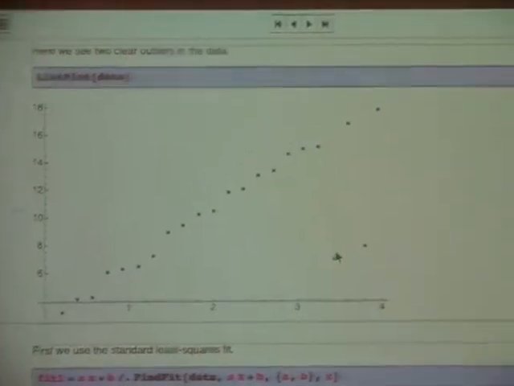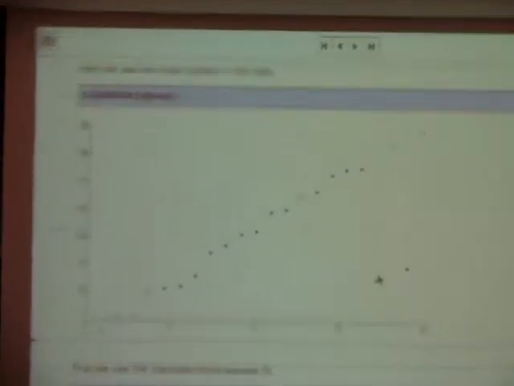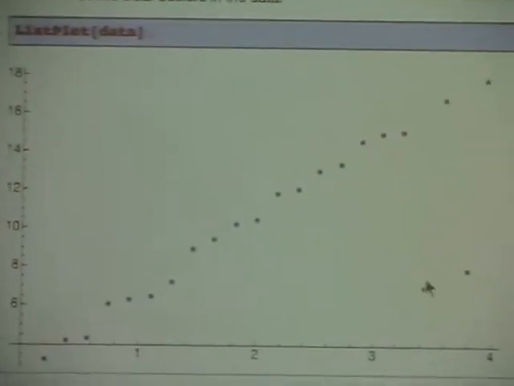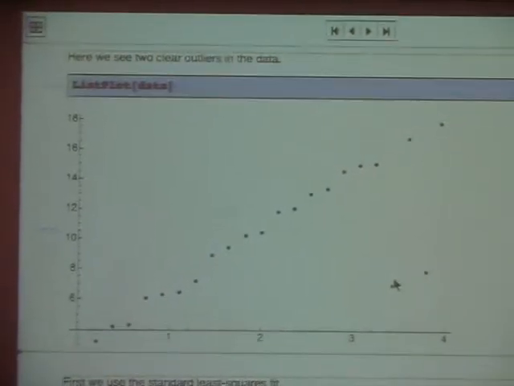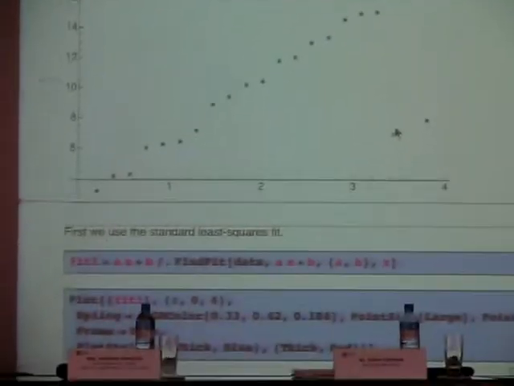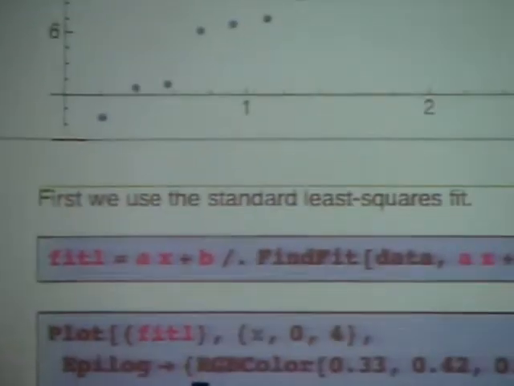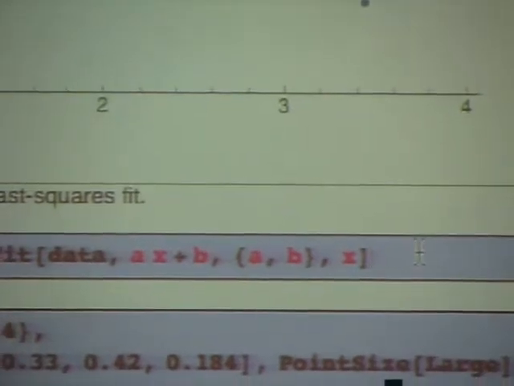So what happens when you want to try and do a curve fit a model to data that contains outliers? So one thing you can do is manually just remove those points from your data. But maybe you don't want to do that. So if we do a standard least squares fit, we have a function called FindFit.